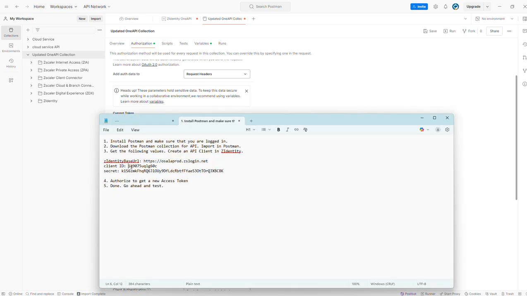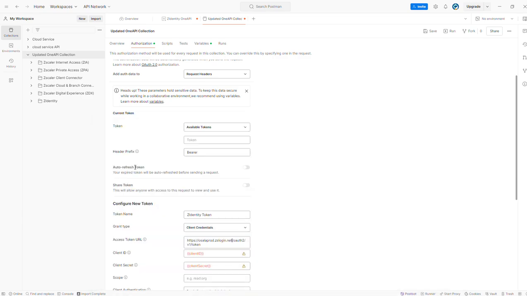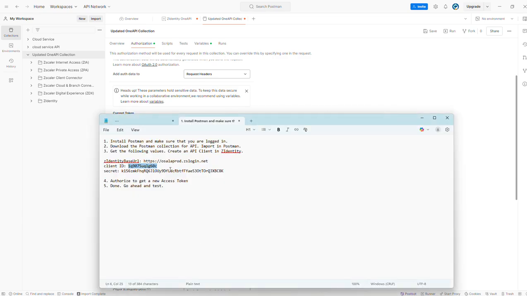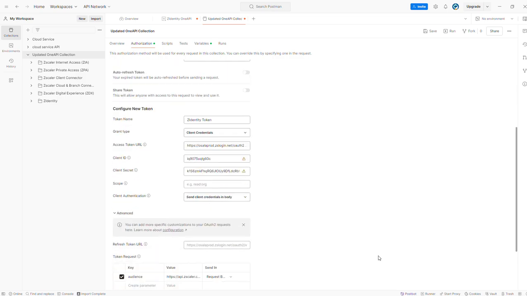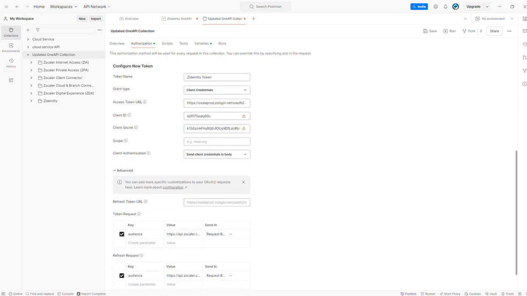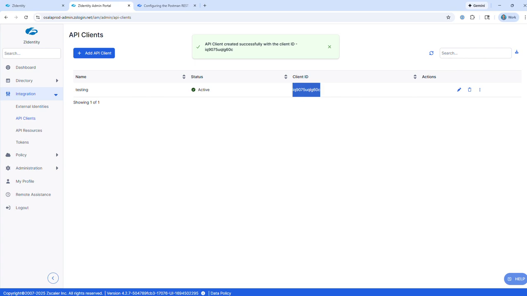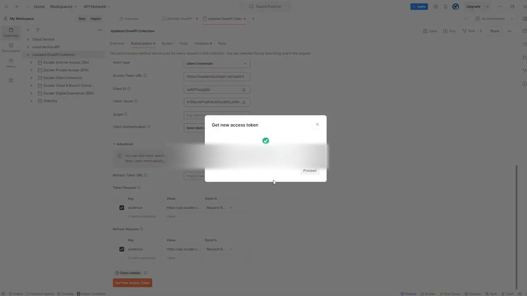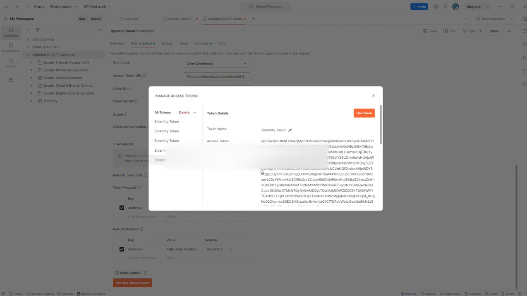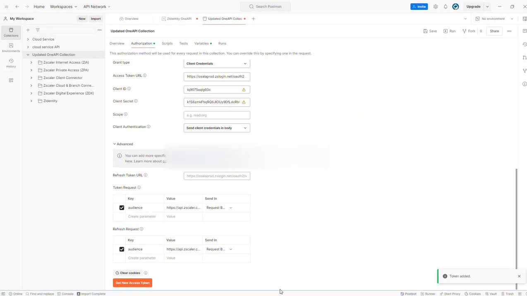And client ID is here. And secret. All right, that's done. Let's see. Okay, we saved it, and that's all we need. And then we click Get New Access Token. Okay, authentication is complete. We use this token, and then we're done. So basically, we're now able to make API calls.